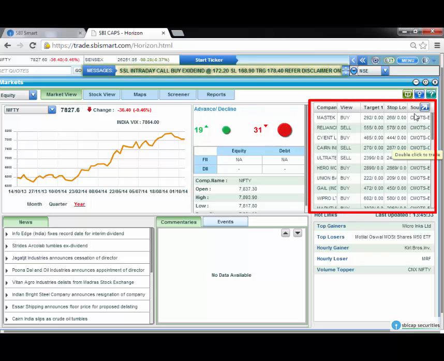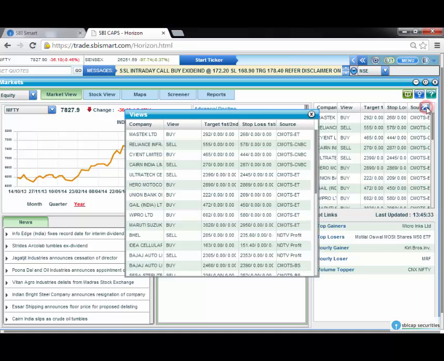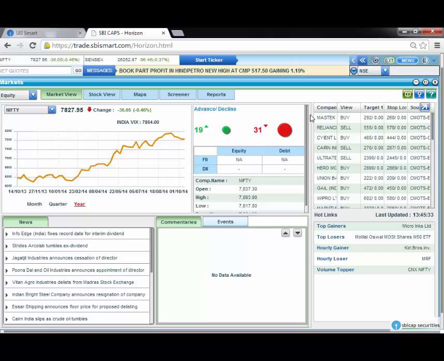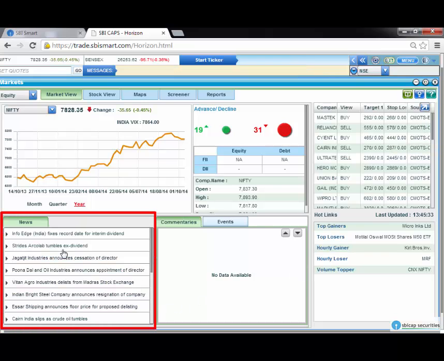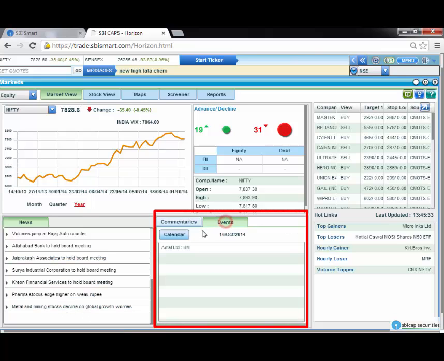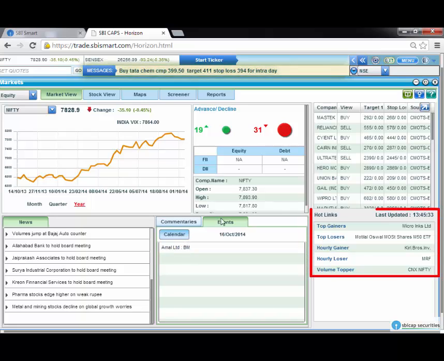Our value-added research services enable you to view earning opportunities appearing in various media sources in addition to our in-house research desk. So, in case you miss watching out on news, click here to view the calls from leading media sources like NDTV, CNBC, etc. Also, the current news related to the market, events regarding any board meetings, announcements, etc., if there are any. Also, top gainers, top losers, hourly gainers, hourly losers, volume topper.